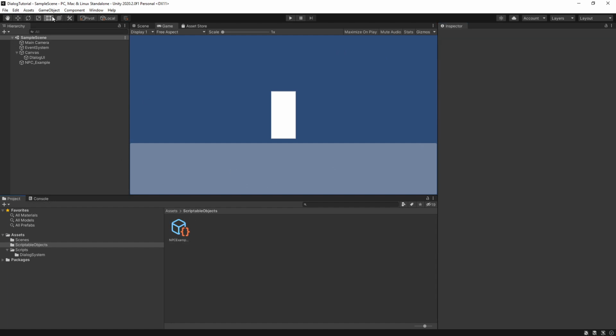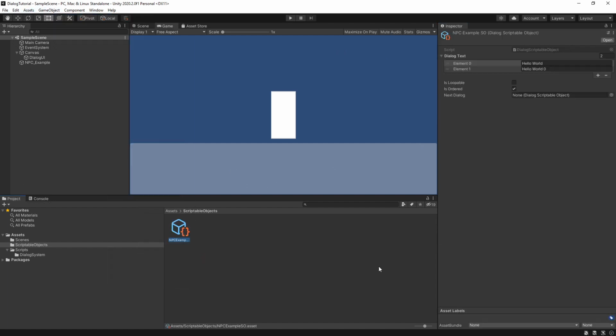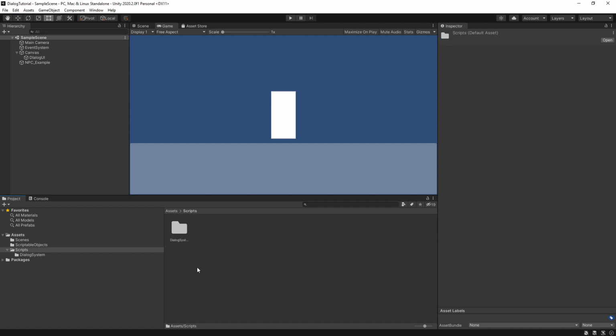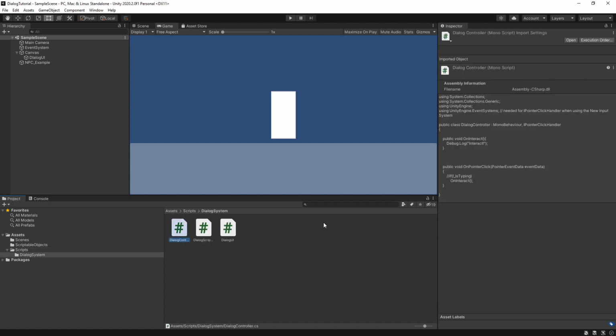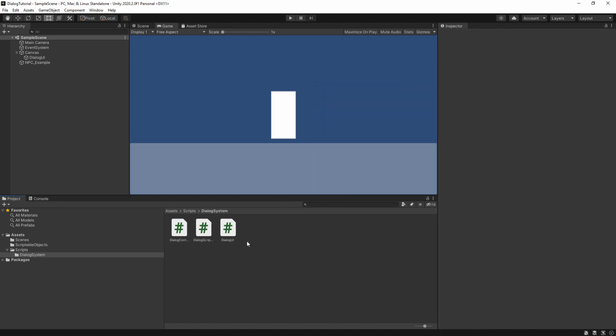Okay, so that's the scriptable object. Again, if you want to create one, you go up to Assets, Create, and then you can create a dialog system, and that's the scriptable. That's the container for our information. Now we're going to take a look at the Dialog Controller. So in my scripts folder, Dialog System, I have a class here called Dialog Controller. Go ahead and right-click, create C# script, and create that, and we'll go into Visual Studio Code and check that one out.